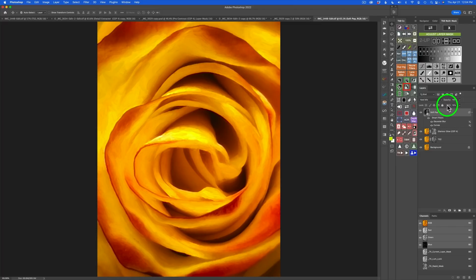Now, if it's too strong, you can either pull the fill back a little bit or take the opacity and ease it back. But I'll tell you what, I like it pretty strong for my taste, and I think I'm going to keep it around an 85. So here is the before, and here's the after.